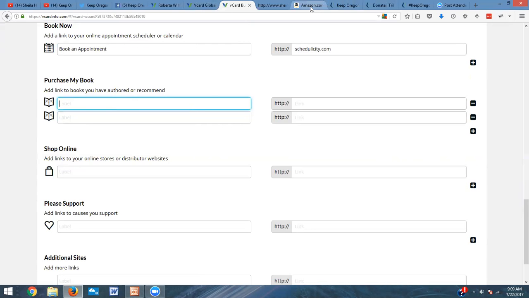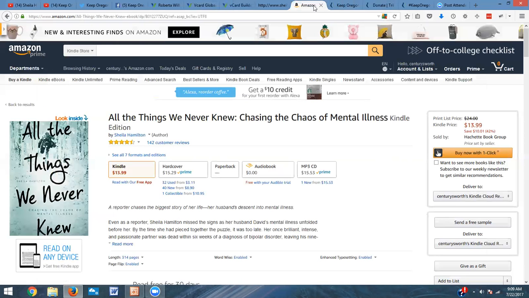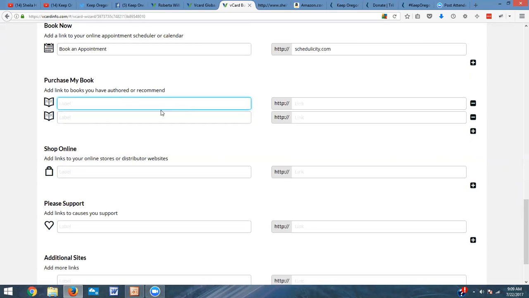Really easy and convenient. So let's see here. I've got a book here, All Things We Never Knew. This is a book that Sheila has written, and all I have to do is copy that entire link here. So I right click, copy, and come back over here, and I can put the name of the book here, All Things We Never Knew, and then I right click and paste that URL directly to that book.